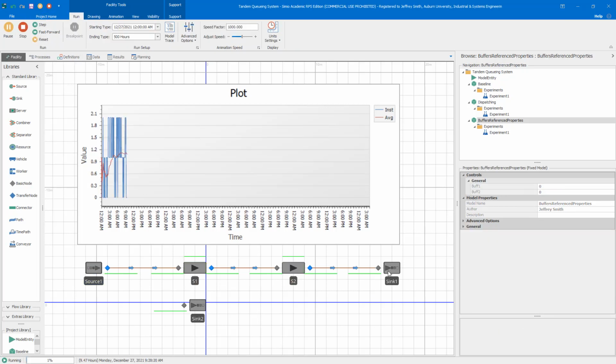There's never any blocking here because we don't have anything here, but we do have entities potentially going through the sink. So I can just fast forward if I want to see that. I could put a status label here to count, but we're not going to do that right now.